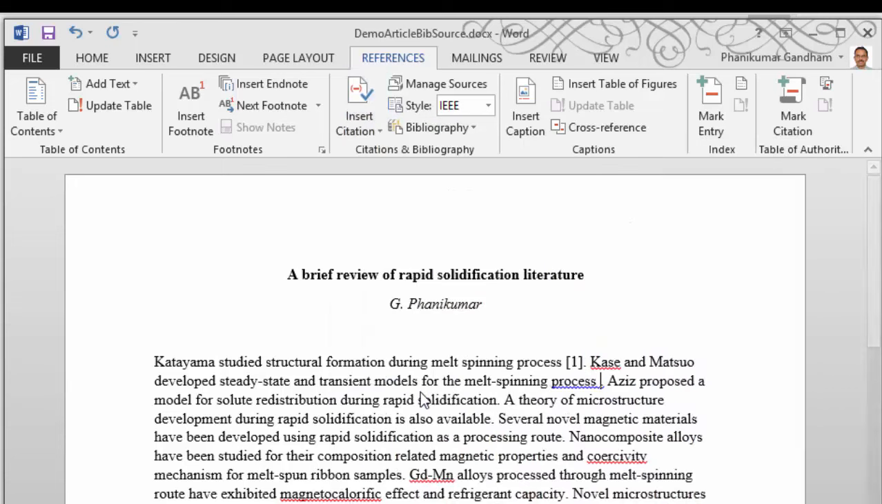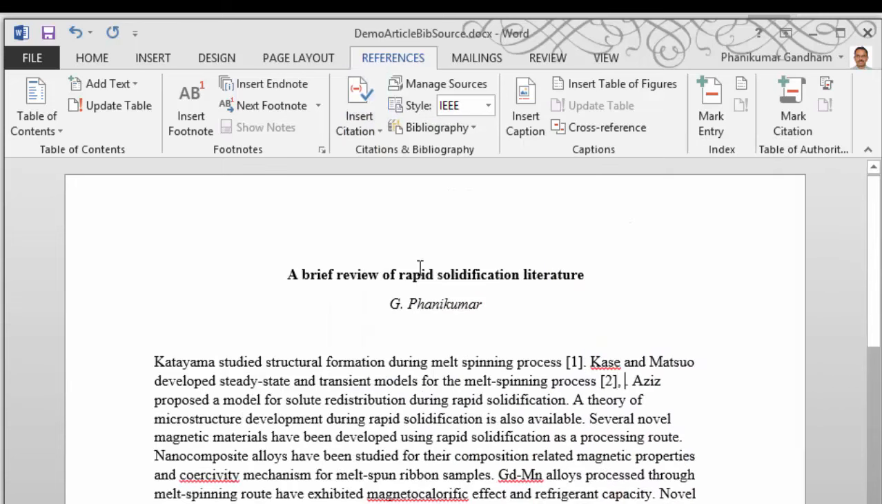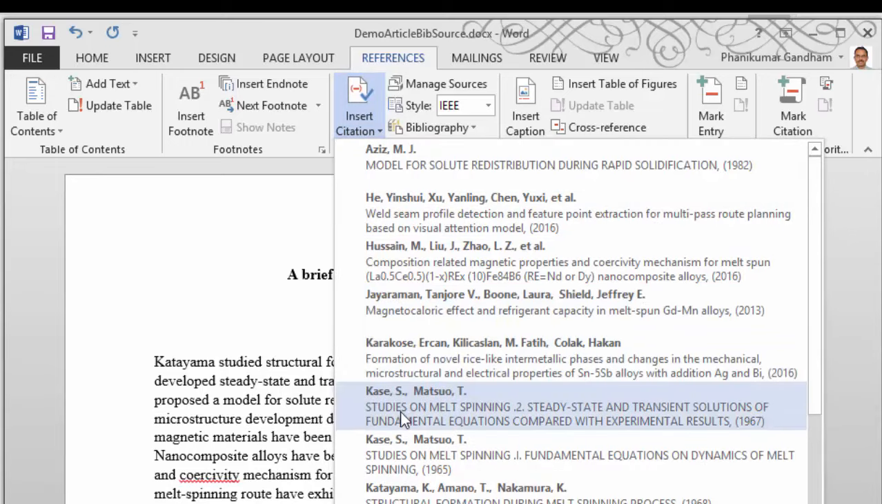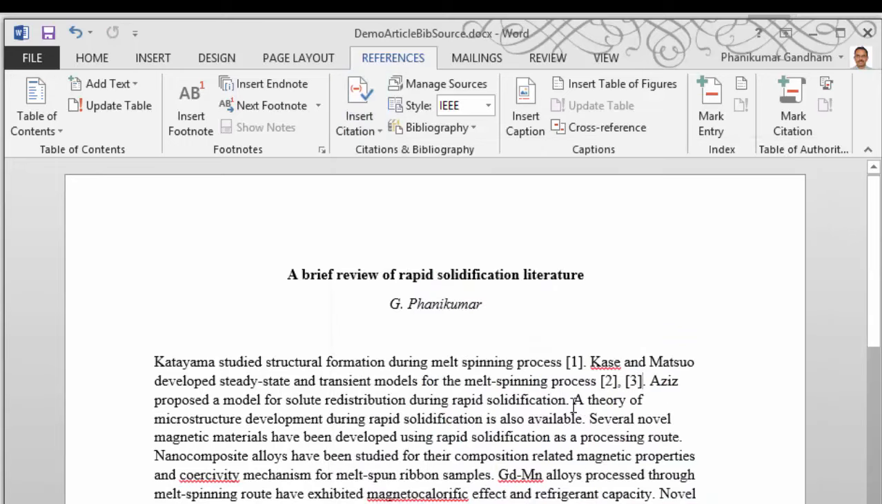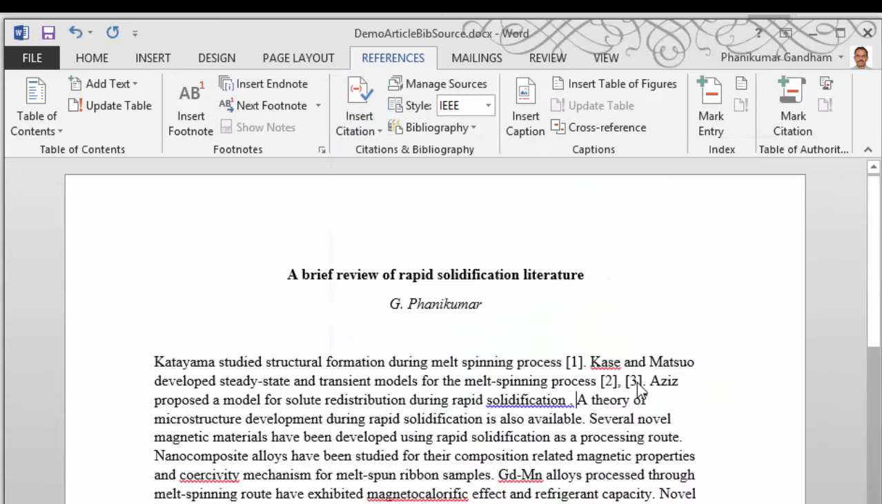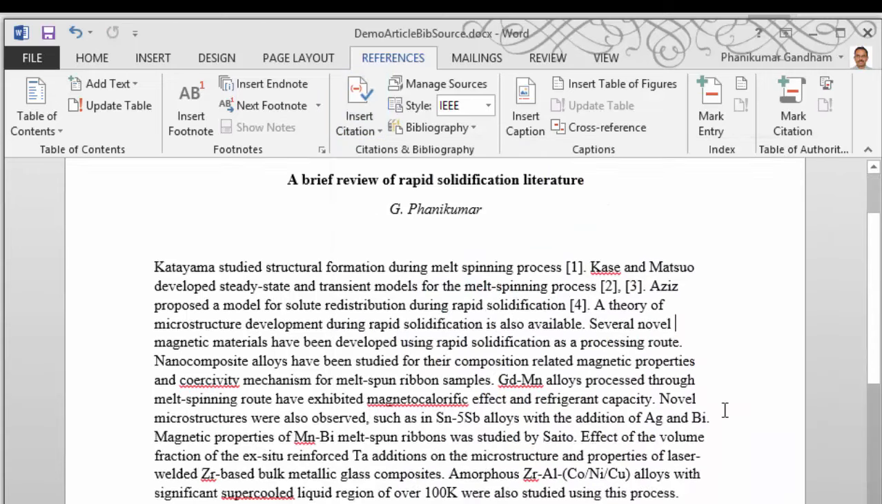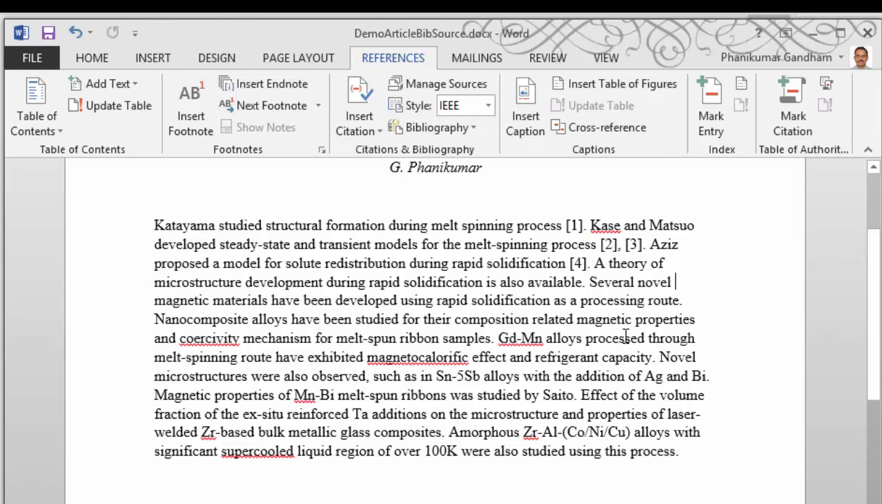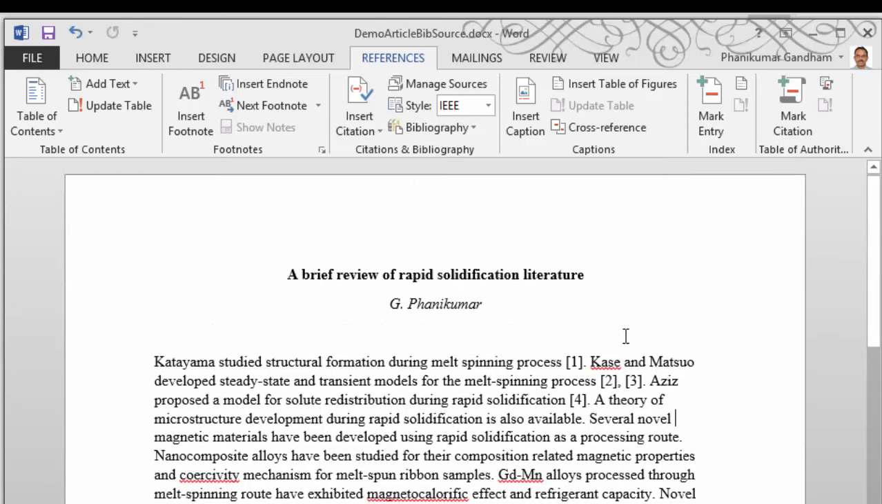So we will do that here, okay, and then as his reference also we would insert here. Okay, so we can do that as we go along, as many references as we have in our source.